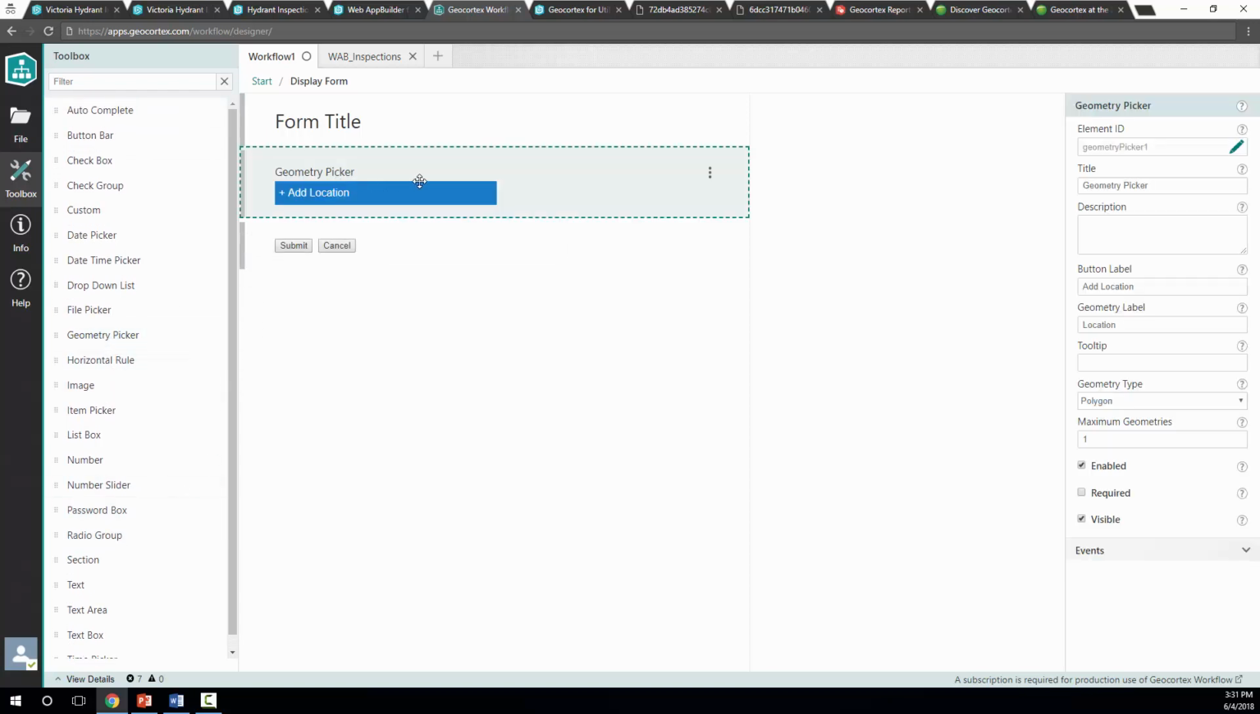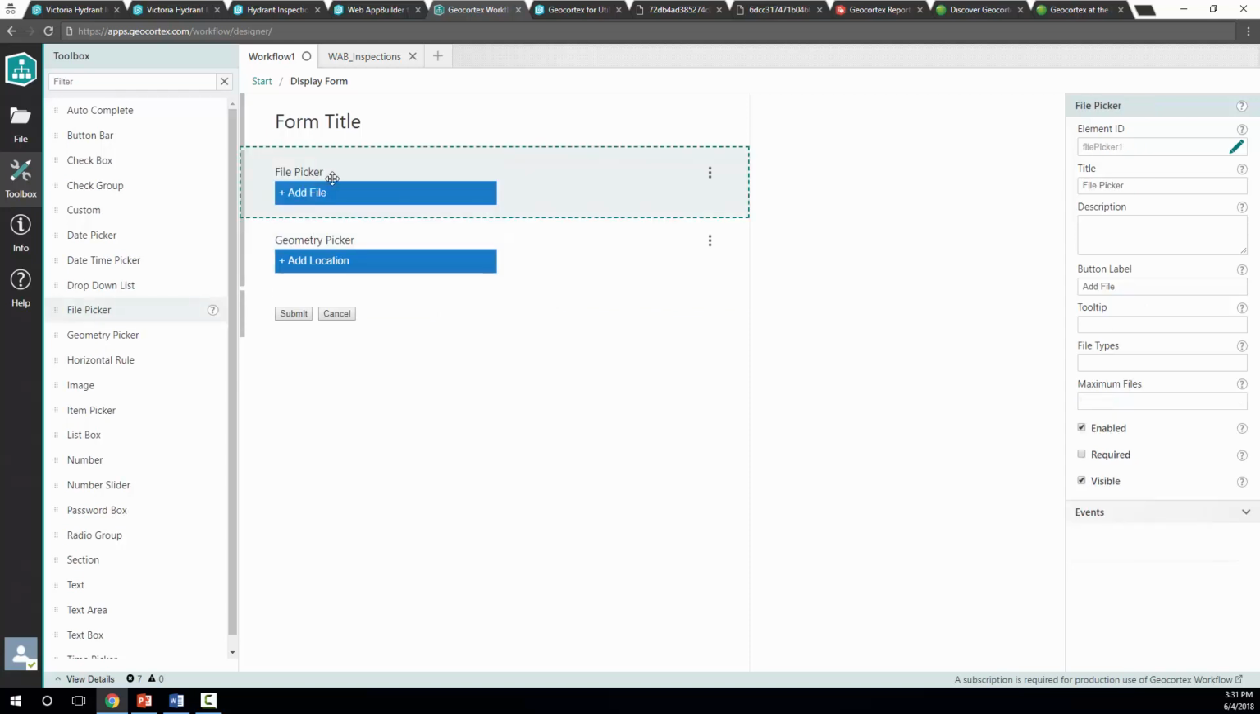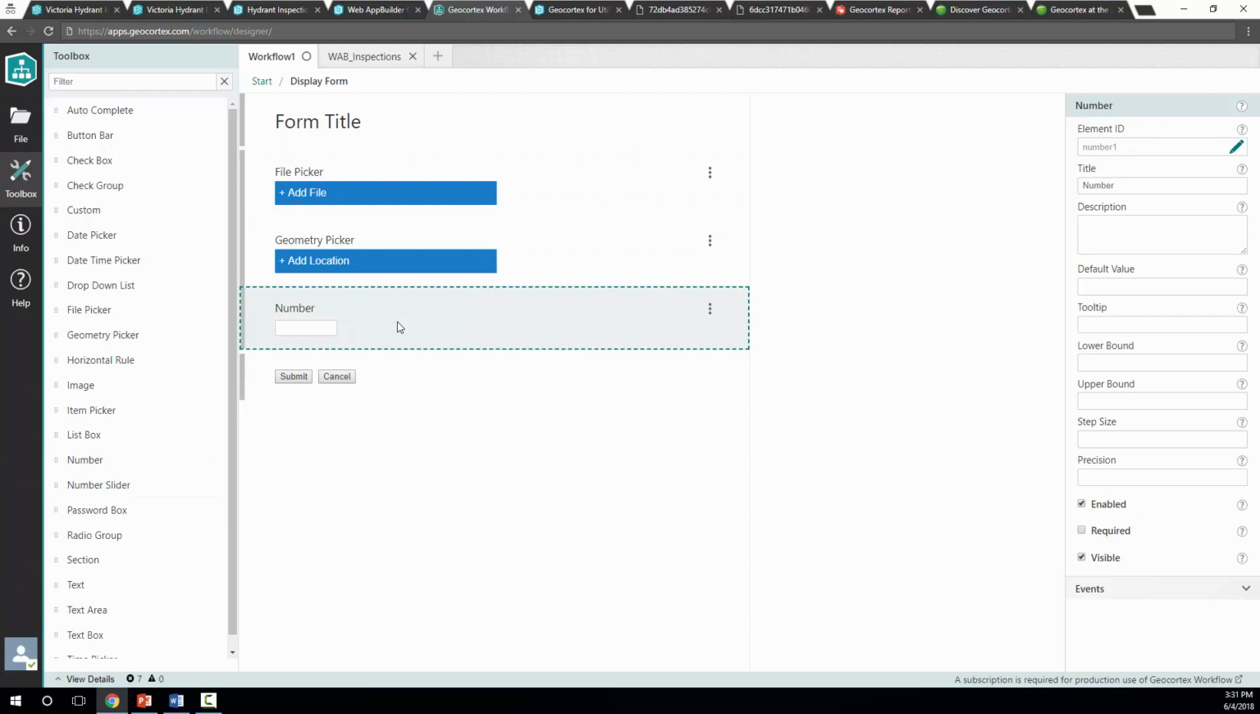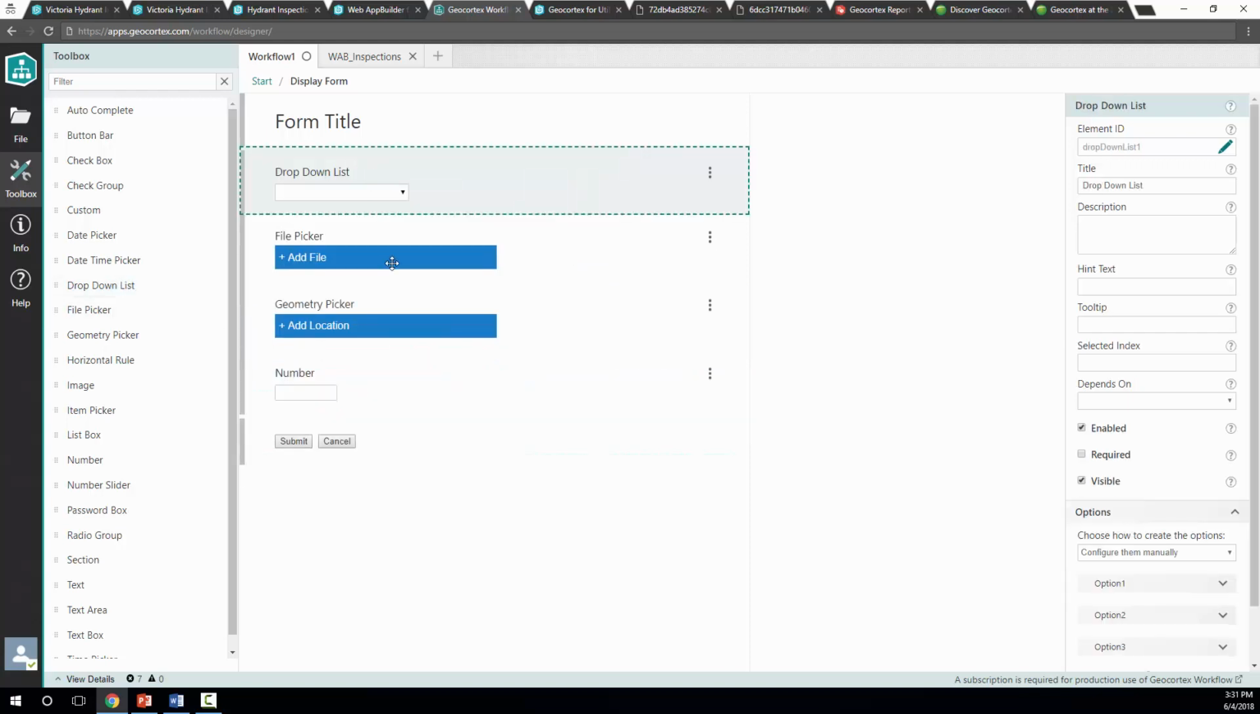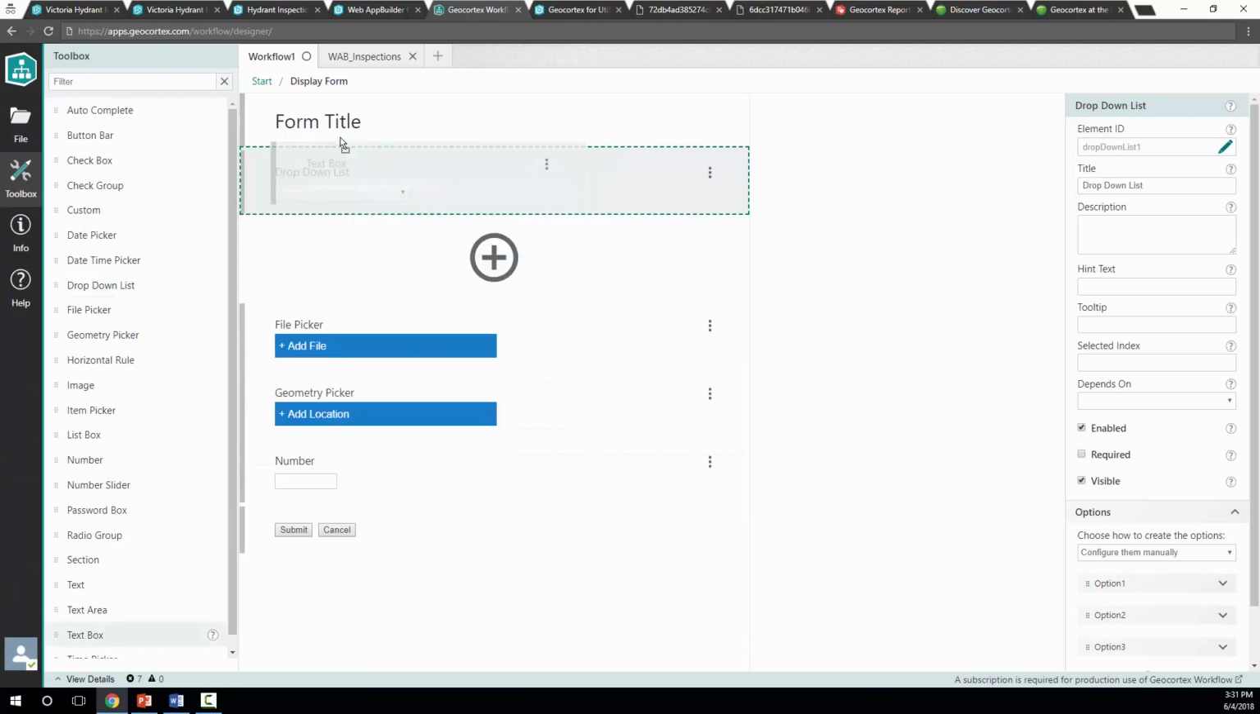And we've got a bunch of form elements that you can add. We saw I had a geometry picker in that last example. You can have file pickers, so if you want your users to enter some attachments, you can add those. You can add numbers, restricting the information that you enter. You can also set up validation rules, so only certain items can be entered. Drop-down lists, you get it. There's lots of stuff that you can add.